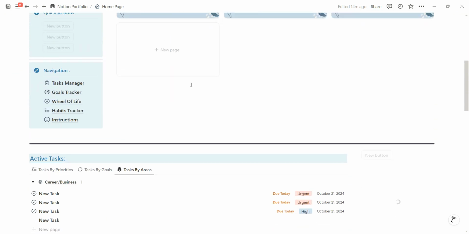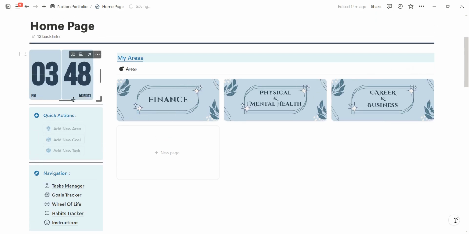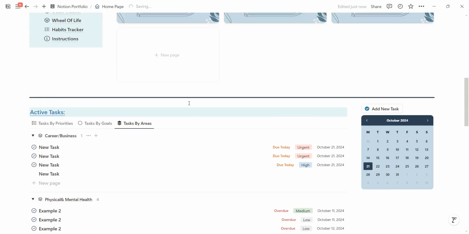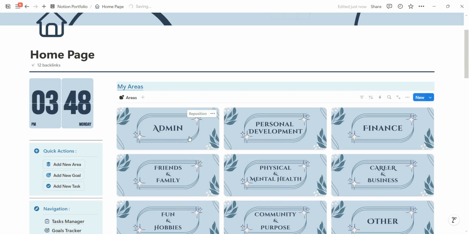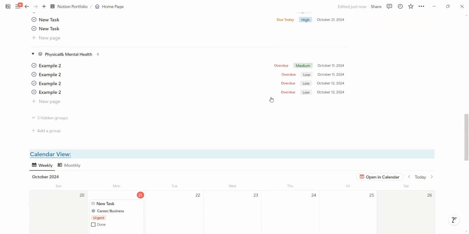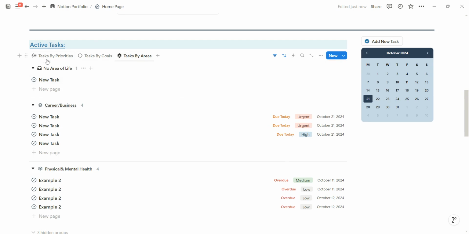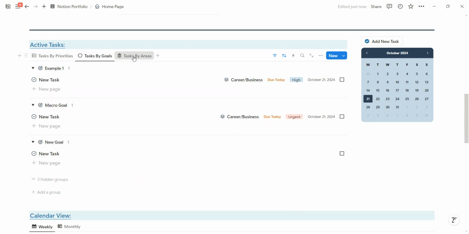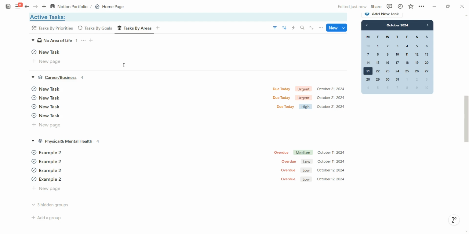we will have our areas inside it. So it's loading, like we see, and it's the same thing for all the areas: the admin, friends and family, physical, mental health. So it's the same structure inside. Also, this is a list of the active tasks, as you see: the tasks by priorities, by goals, and also a view for the tasks by areas.